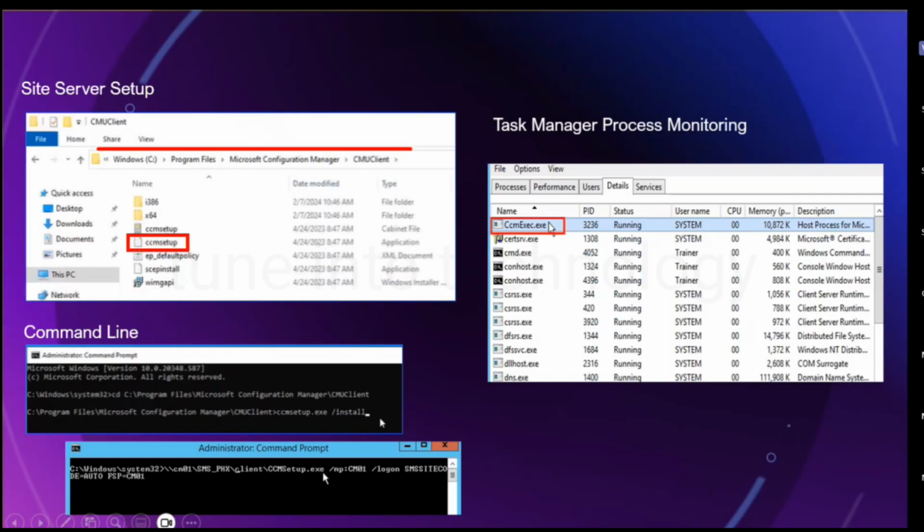Okay. So now when you're going to install it, for example, I was doing this on one of my management points. I had one switch that I simply used. First of all, I did cd, change directory, to this client folder.